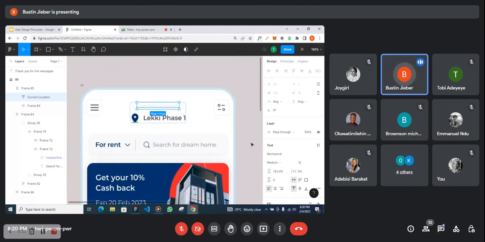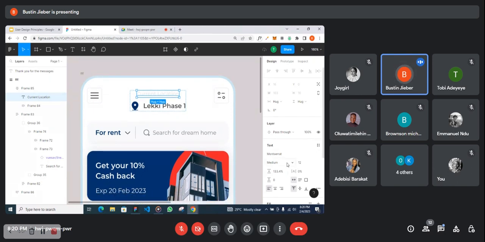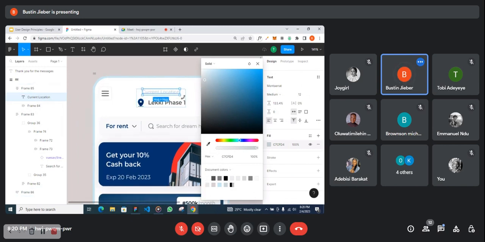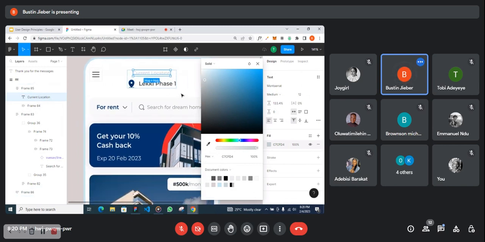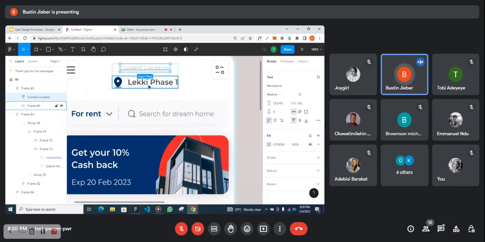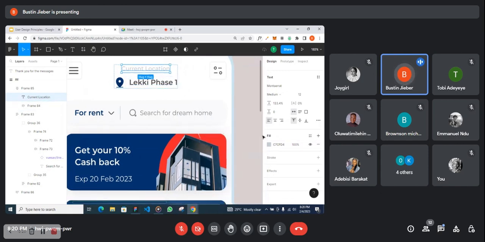So if you want to create anything, whatever contrast or color you are using, make sure you use a proper contrast that is going to make users see very well. You can scroll to pick any color, and don't forget it mustn't be too loud, depending on what attention you want your users to focus on. In this part, I want the users to focus on this location that is here.